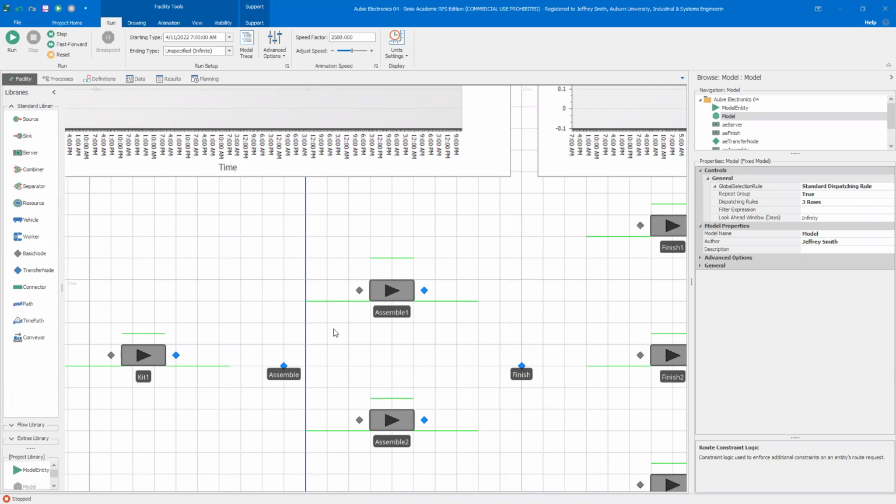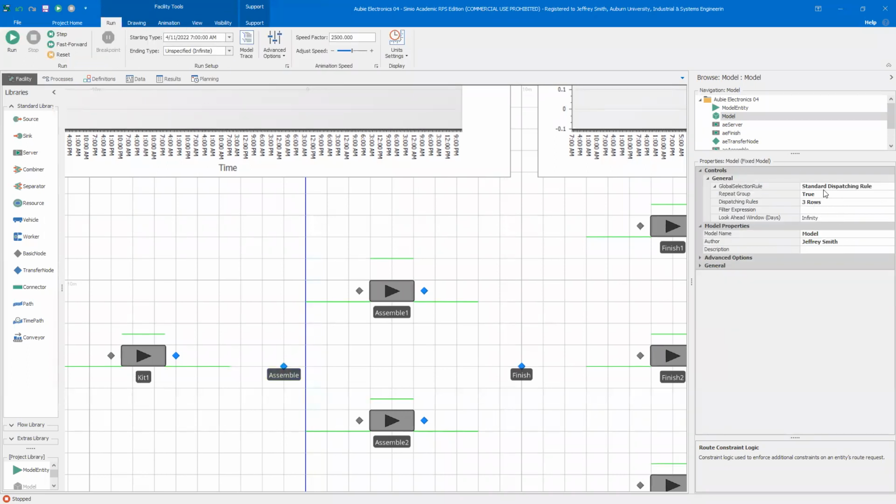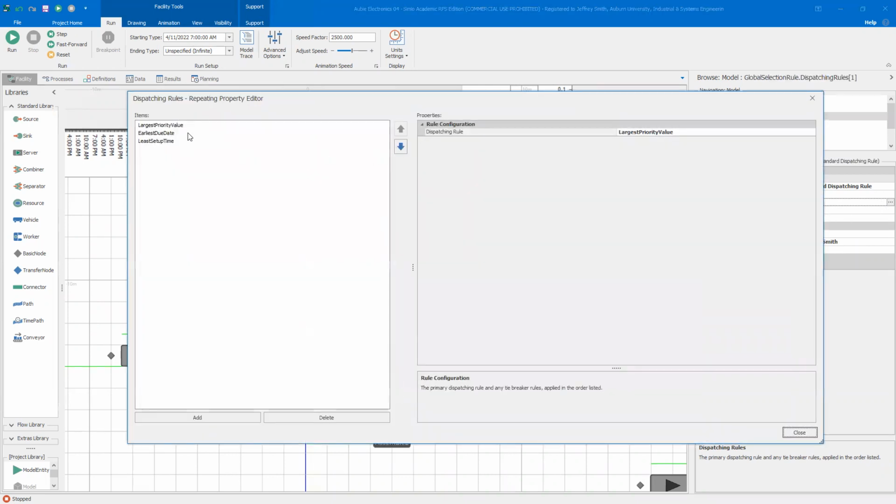And so for our problem, as you know, I asked you to do several different dispatching and prioritization strategies. To me, the easiest way to implement this, you can see in mine, I'm using this global selection rule that I demonstrated in the video module. So you can see I have a standard dispatching rule property called a global selection rule. If you open that dialog box, you can see I've just got three priorities here: largest priority value, earliest due date, and least setup time. And these are going to be evaluated sequentially.